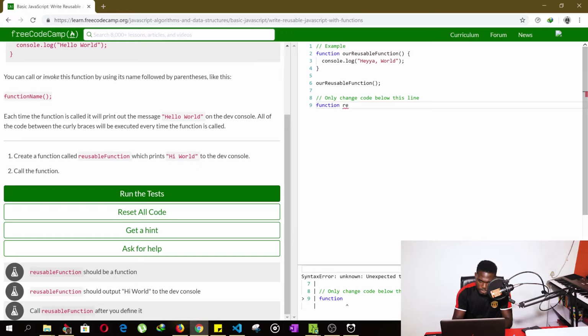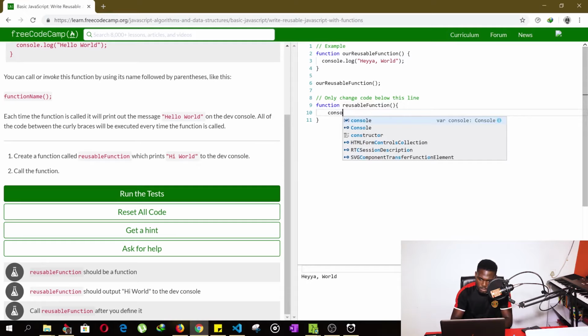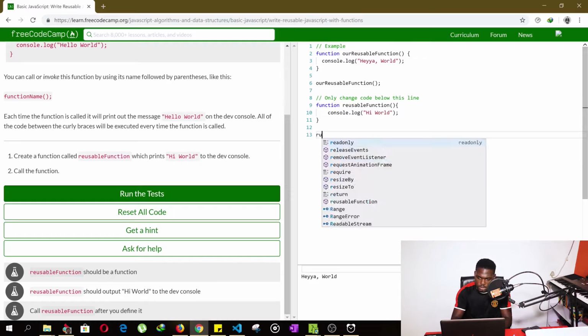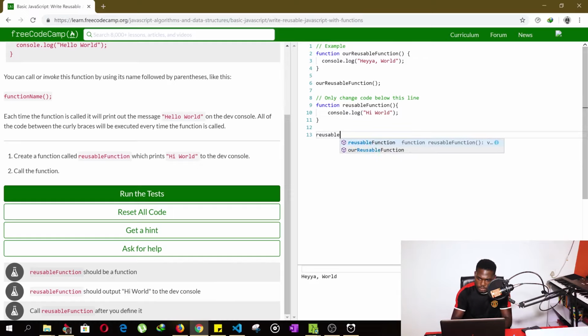reusable function. Should have copied that. All right. Print console.log hi world to the console, and then we'll call the function using reusable function. That's all you need.